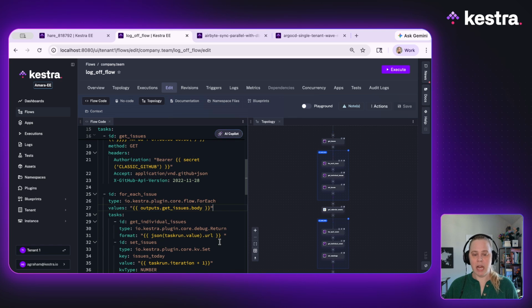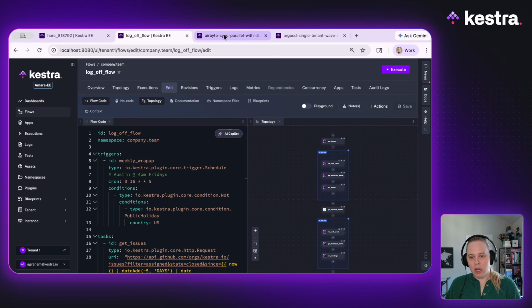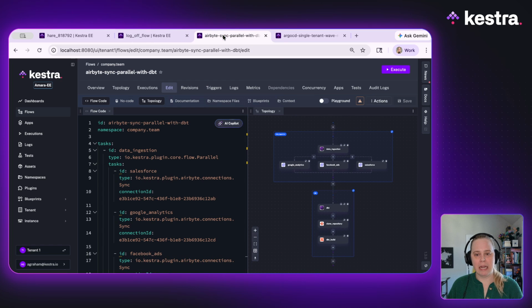And then with our type, we want to tell Kestra what we want to do with that particular task or that particular component, so that it knows what we want to do with that. Let's move on to a little bit more complexity.